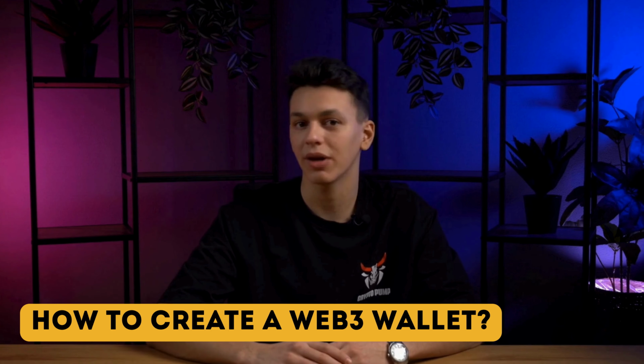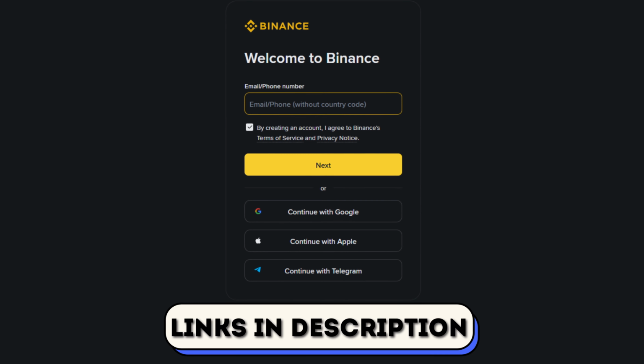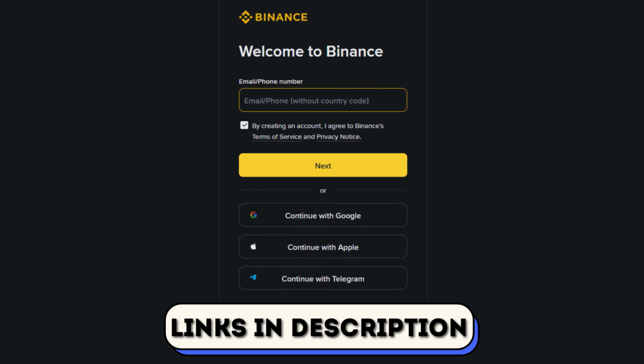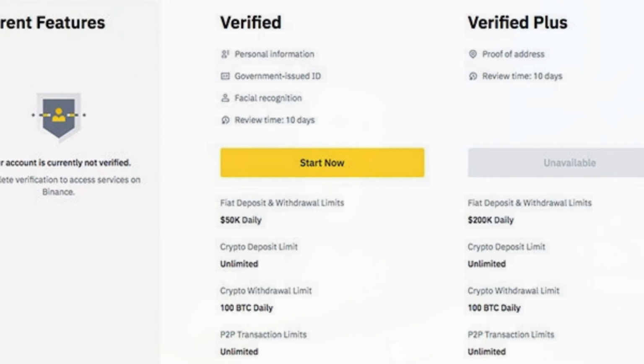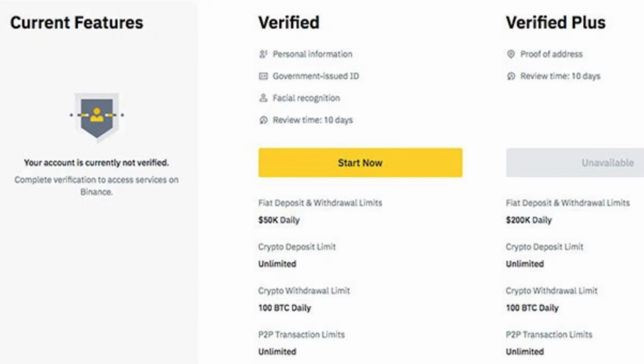Now, let's move on to the next point. How to create a Web3 wallet. First, you need to register on Binance. If you don't have an account yet, follow the link in the description below the video to open the Binance website. Fill in the required details and complete the verification, KYC. This step is mandatory for participating in promotions and sales.